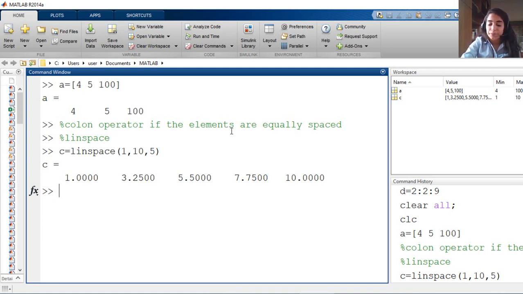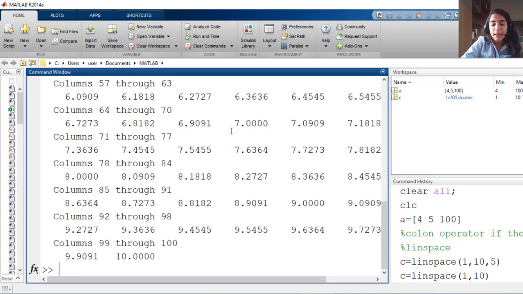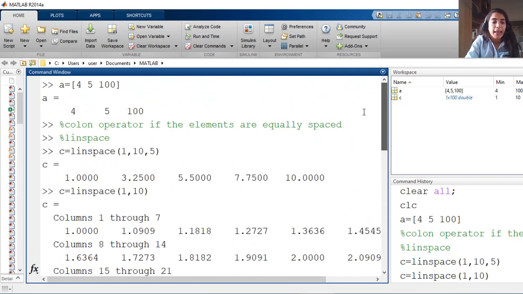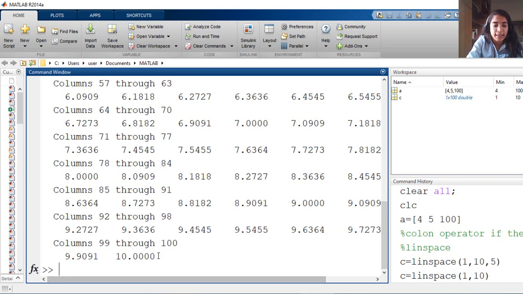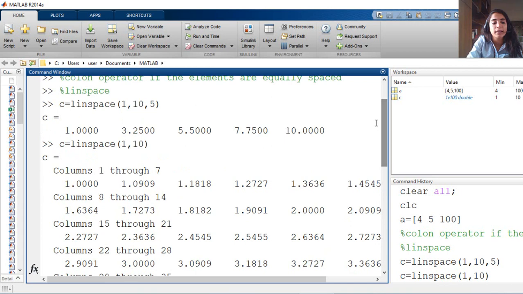Now, guys, if I did not specify this 5, what do you think C would be? Basically, C is a row vector starting from 1, which is the first element, and ending at 10, which is the last element. If you did not specify N, by default Matlab will take it as 100.